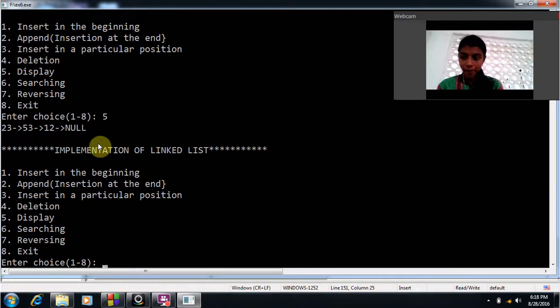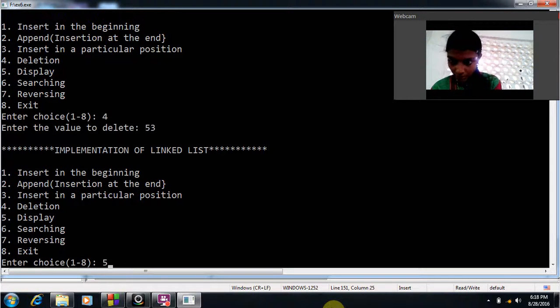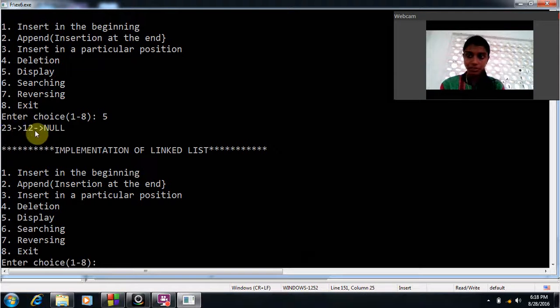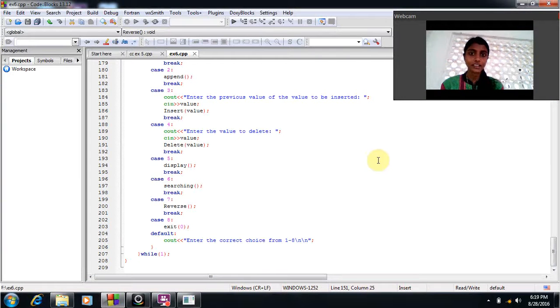Now I have to delete something, so I press 4. I want to delete 53, so I give 53. Now I display, and it will show 23 and 12. The 53 is gone, so I exit. So this is my program for understanding the simple functionality of a linked list.